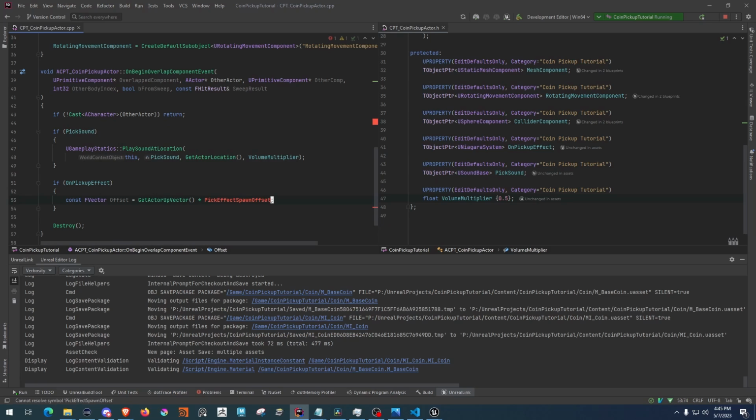Now this is not a predefined thing, right? So what we want to do is another float property. And this one here we'll say is pickup effect spawn offset. And here we want to give it a spawn offset of 90, right? There we go.